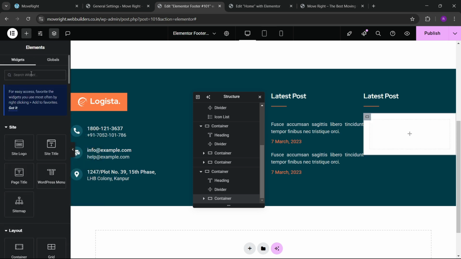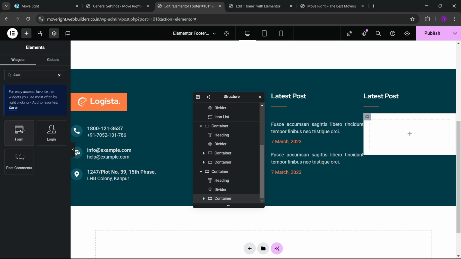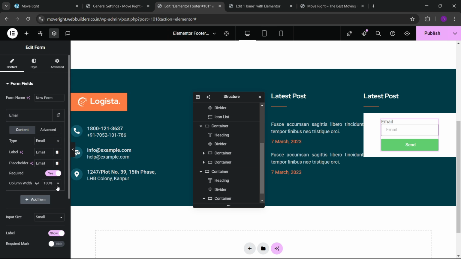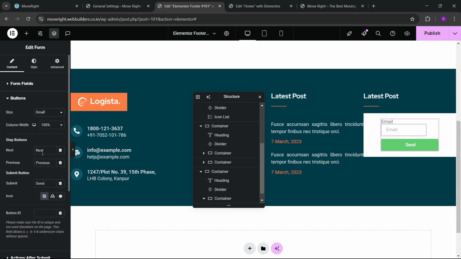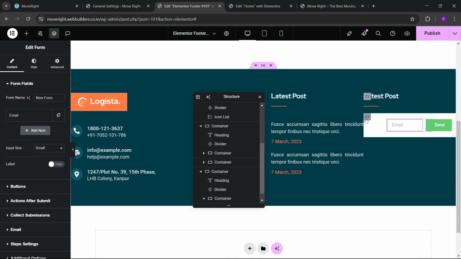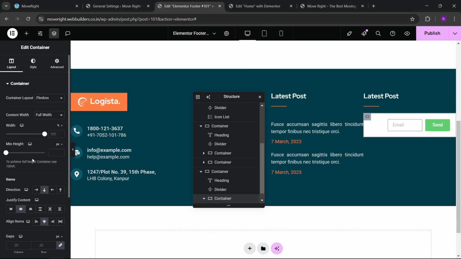Okay, now let's add a form widget here. We can drag and drop the form widget here. Okay, now we don't want this, here we can make this 80%, and for the buttons we can make this 20%. Okay, and also we don't want to show the label. Okay, and here we can make this like this.